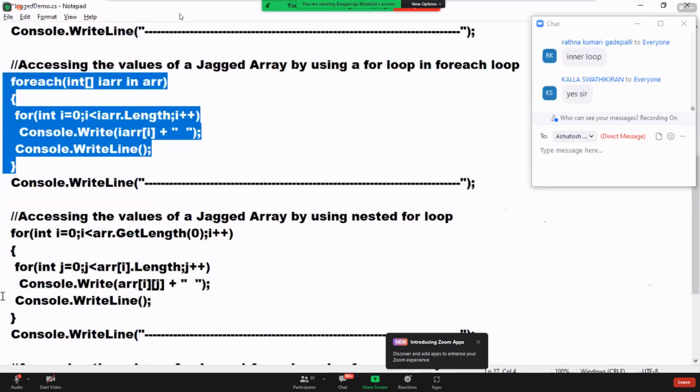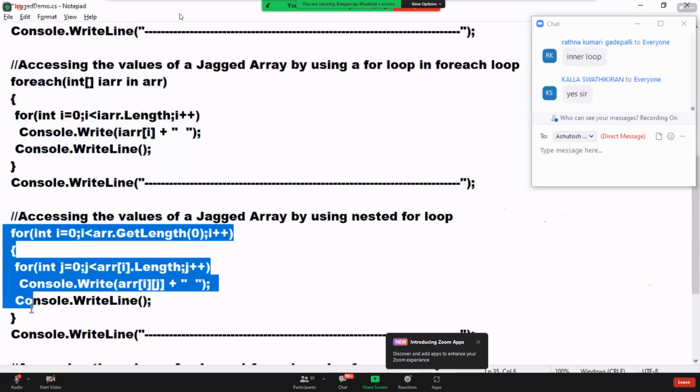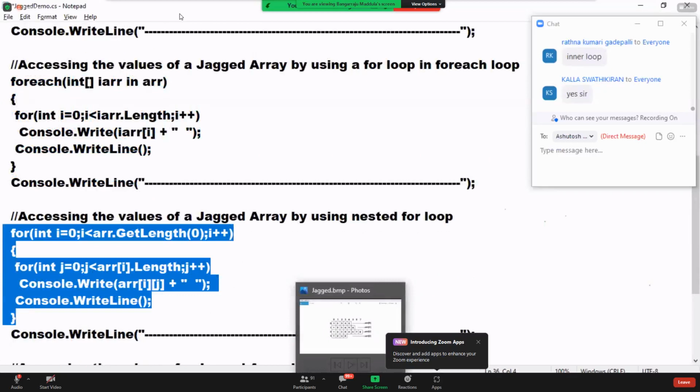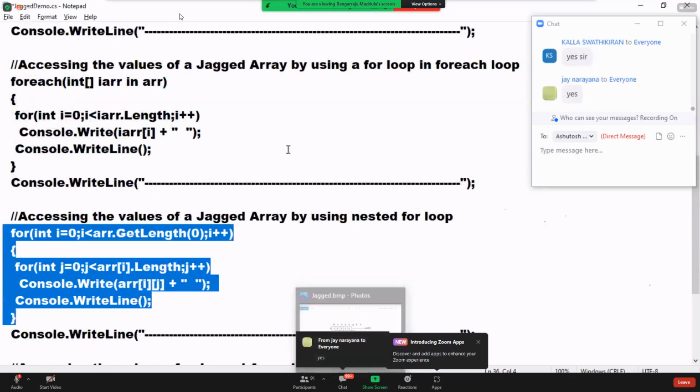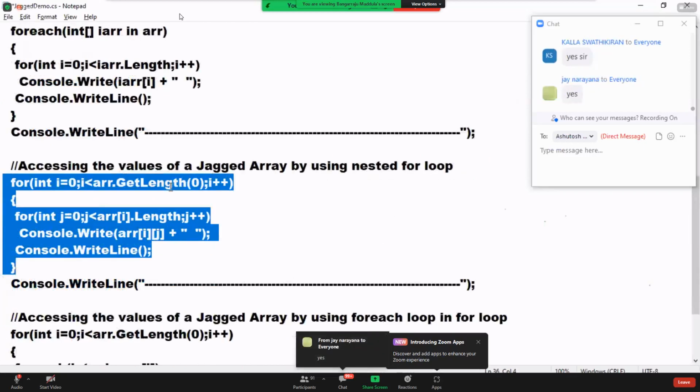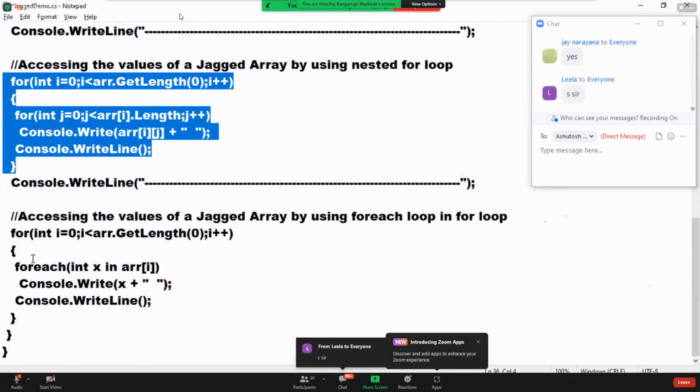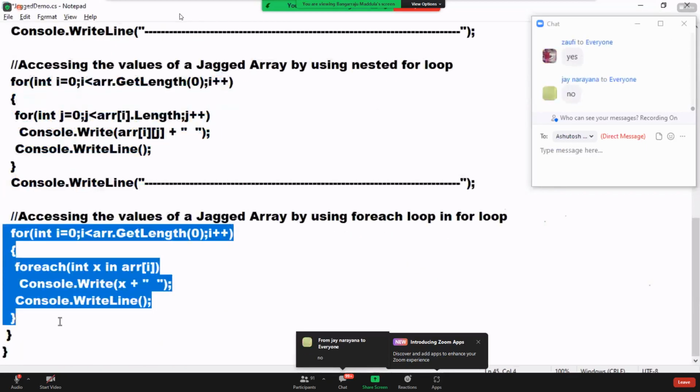What about this? Can I do assignment here? Yes, no doubt we can do assignment here. Can I do assignment here? Perfect. No. Why? Inner loop is for each. So I can do assignment in case of 2 and 3 only.